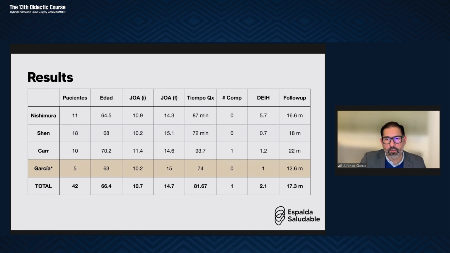So I have very little experience, only 5 patients with 7 levels. And recently I added a 6th patient in whom I operated on 2 levels. So in total, I have 6 patients with 9 levels addressed. Mean age is 63 with a JOA score of 10.2 initially, a post-op JOA of 15, with a mean surgical time of 74 minutes. I don't have any complications up until now. And days of hospital stay is only 1.